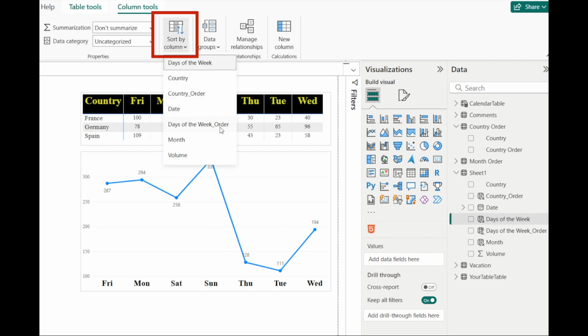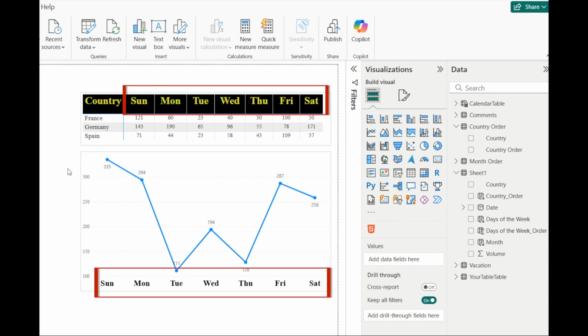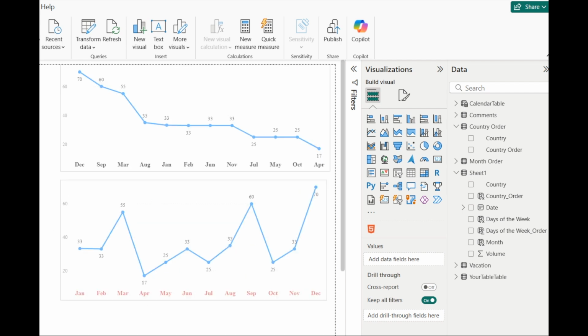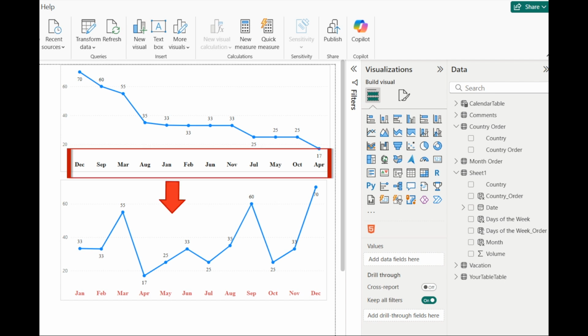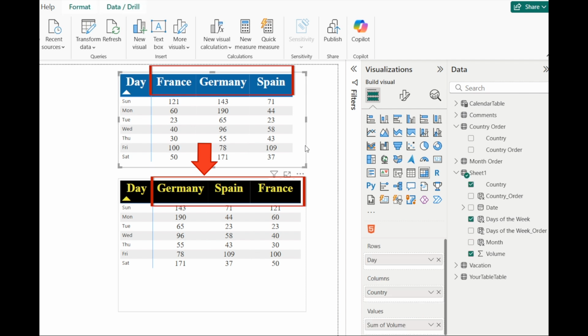I will show you how to sort or rearrange columns in a matrix table or line chart using a simple but powerful feature called sort by column. For instance, we will arrange the days of the week in the correct order, starting with Sunday, followed by Monday, Tuesday, and so on. We will also do the same thing for month, ensuring they follow the proper sequence, January, February, March, and beyond. Finally, I will also demonstrate how to rearrange country names in any order you prefer.